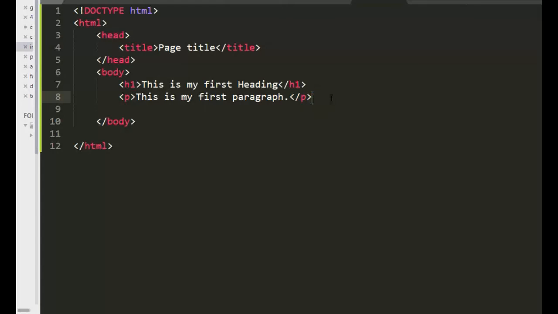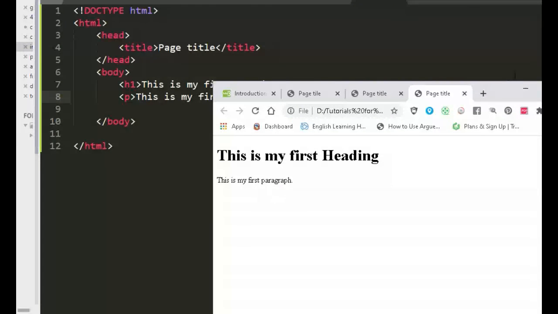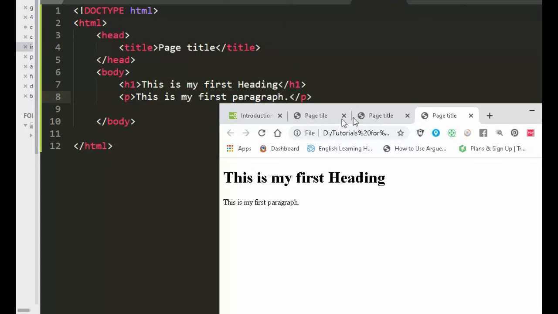Now look at the output. It will be like this. The page title is Page Title, and our title is appearing here, and h1 is the heading. So our output looks like this: this is my first heading, and the paragraph is appearing here. This is my first paragraph.